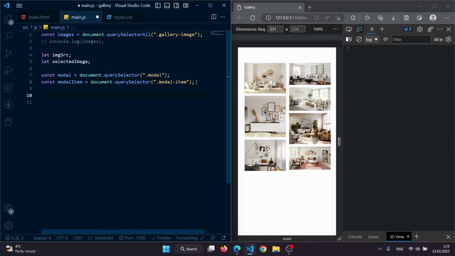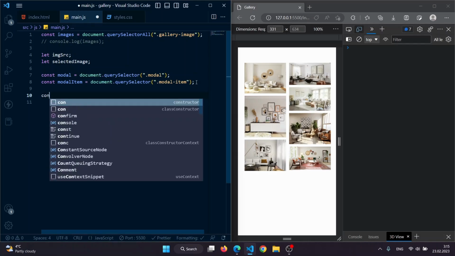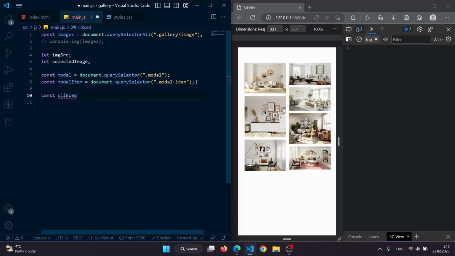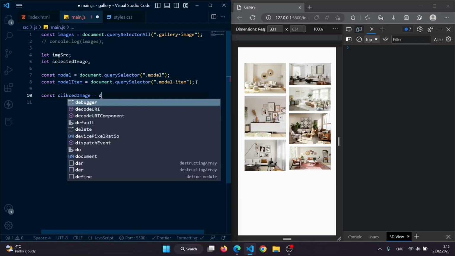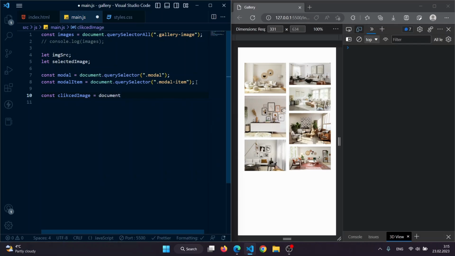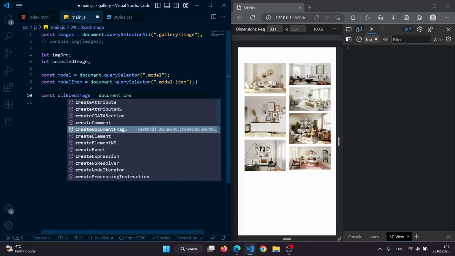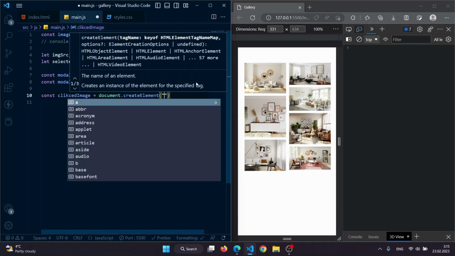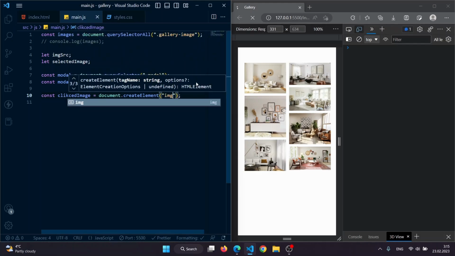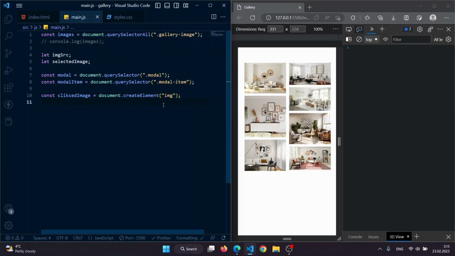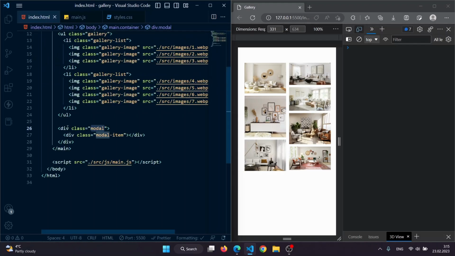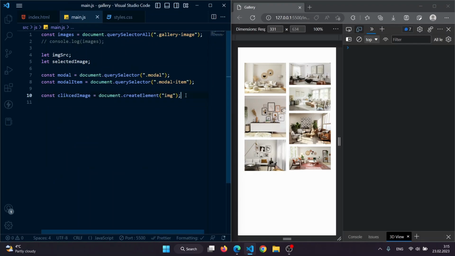And let's create the last variable for clicked image. Const clicked image will be document dot createElement img. Why do we create this element? Because when we click our image, we will send it to our model page inside model item.